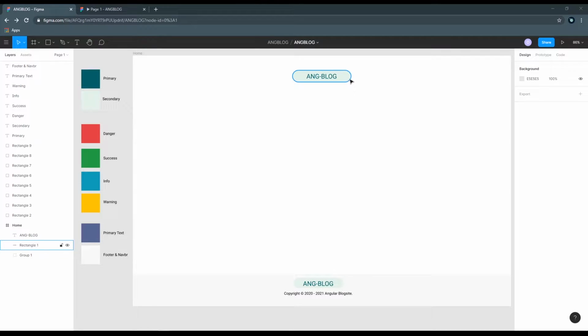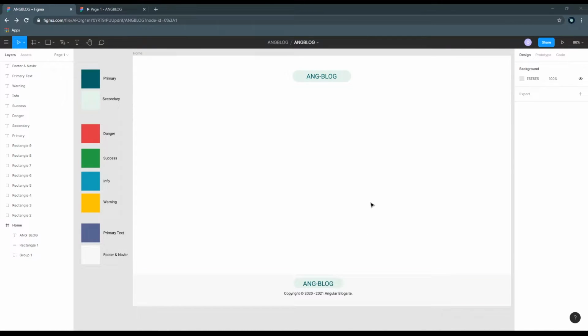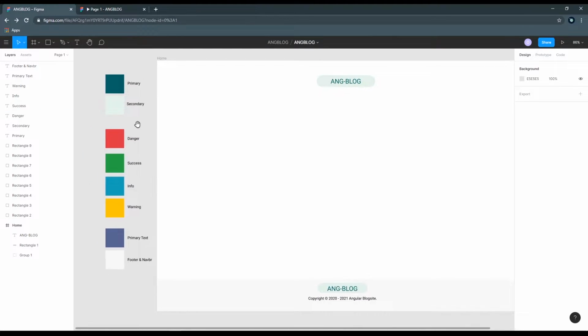Now we have our website logo located in two places in this frame. Think if we are doing this for a client and they said, I don't like this primary color, so change this to maybe something red color. How are we going to do that?